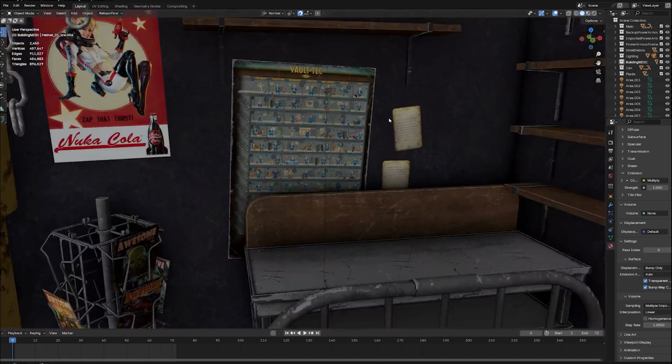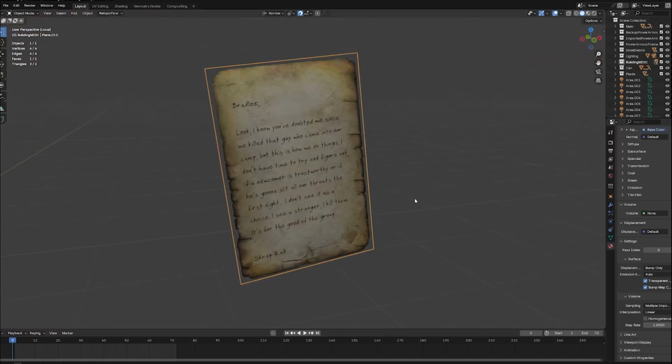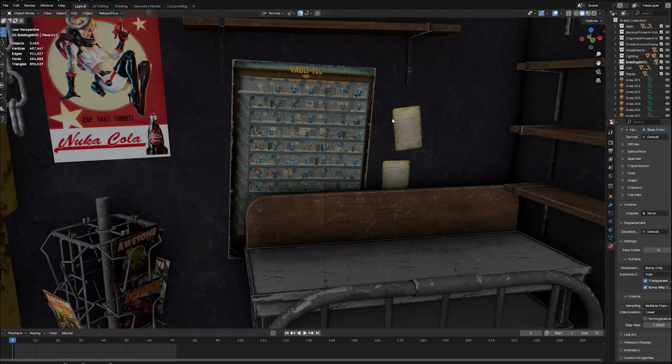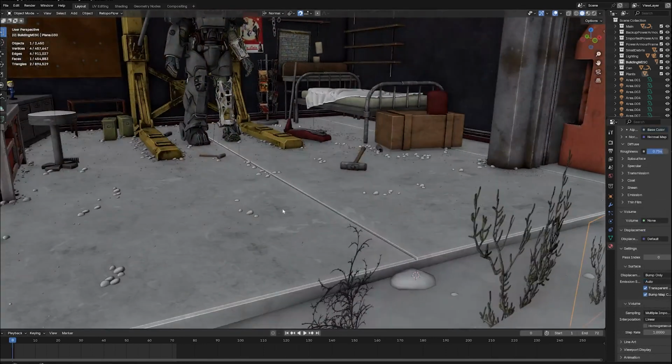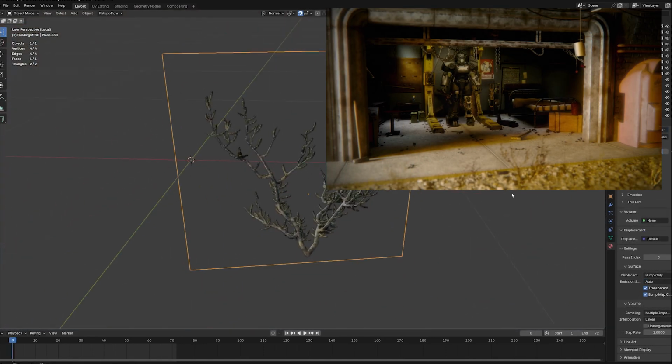For optimization purposes, I made things like the notes on the walls, bushes, posters, and magazines use one-sided geometry with an opacity mask texture. This technique works especially well on the dead bushes, which also use normal maps.